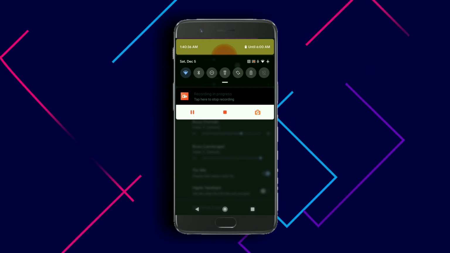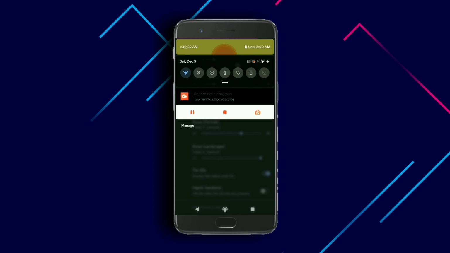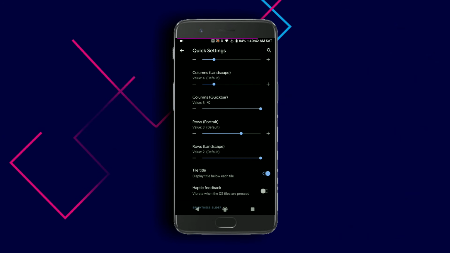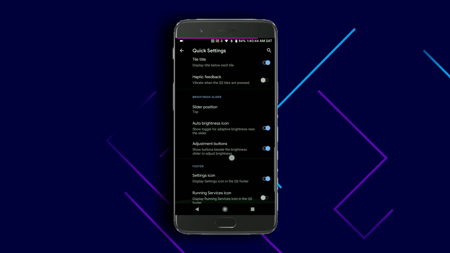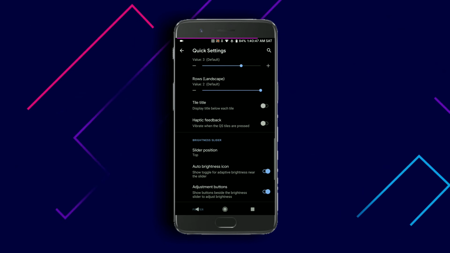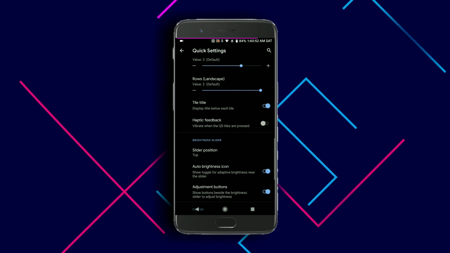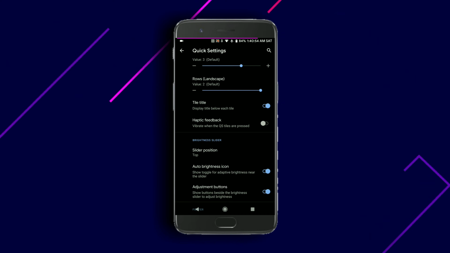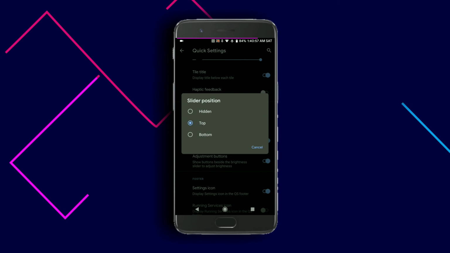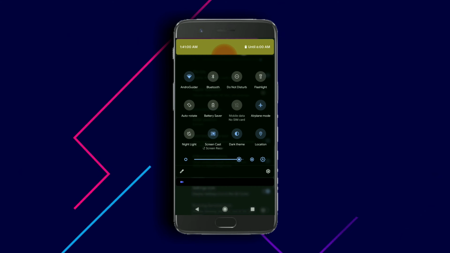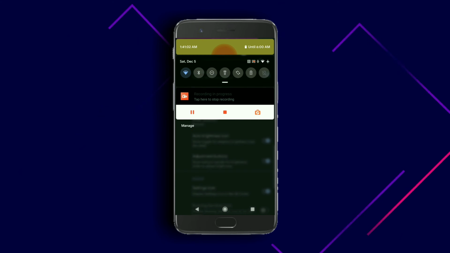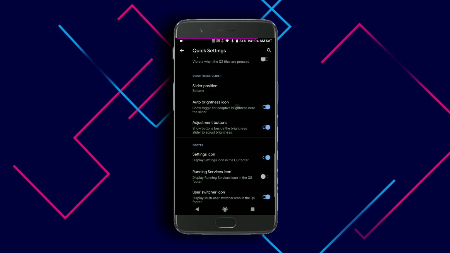So columns quick bar will customize the number of quick settings that can be shown in the quick bar. Then if you want to enable or disable the tile title, that is up to you. There is the option for that. And if you want haptic feedback when the quick setting tiles are pressed, you can enable or disable that option. You can choose where the brightness slider is shown. It can either be hidden, or you can move it down to the bottom for better one-handed use.